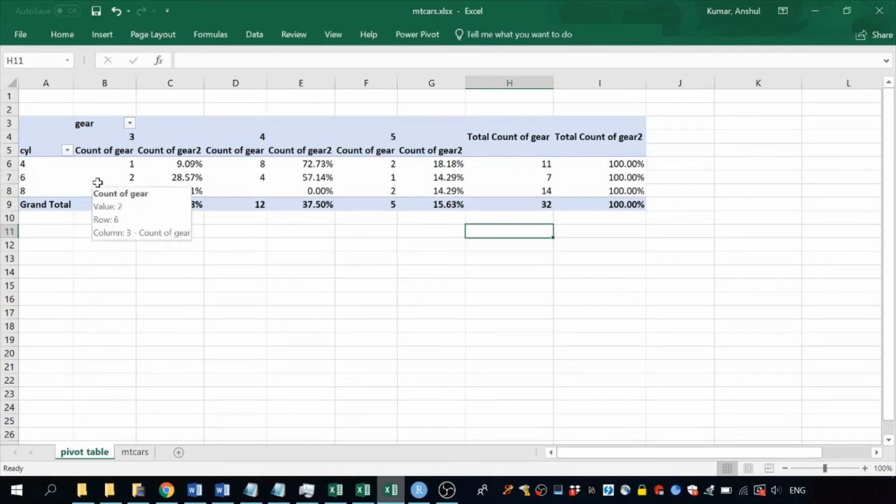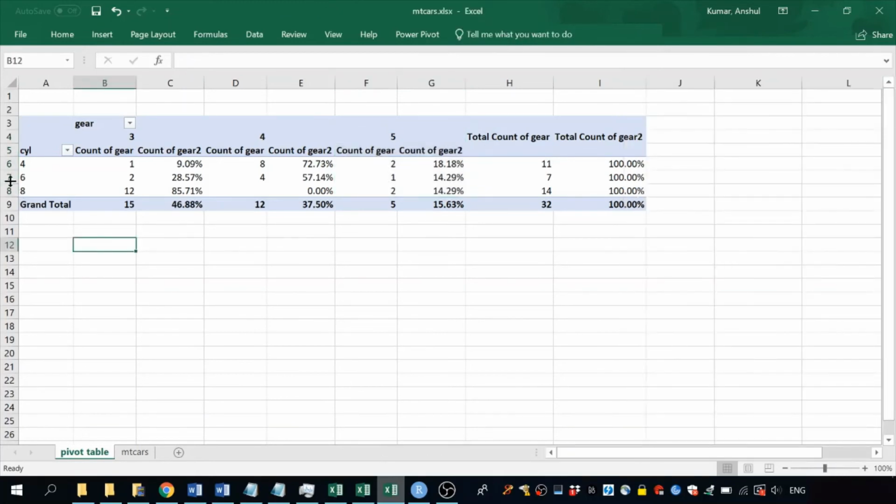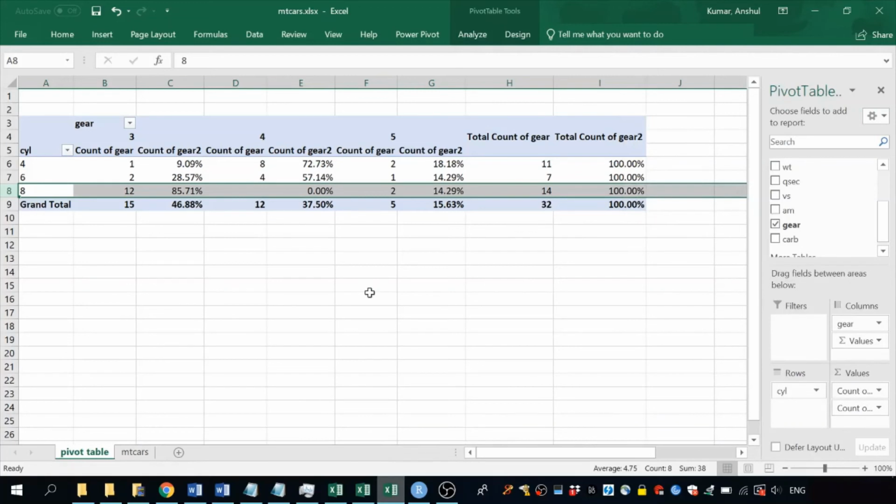So once again, it's important to note that this box refers to all the cars that have 3 gears. These are all the cars that have 4 gears. These are all the cars that have 5 gears. But this time we're going to look row by row. So I'll do one example. Let's go down here. Now we're saying of all the cars that have 8 cylinders, 85% of those cars that have 8 cylinders have 3 gears.